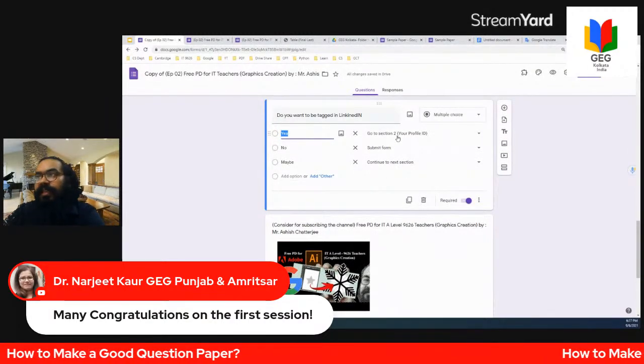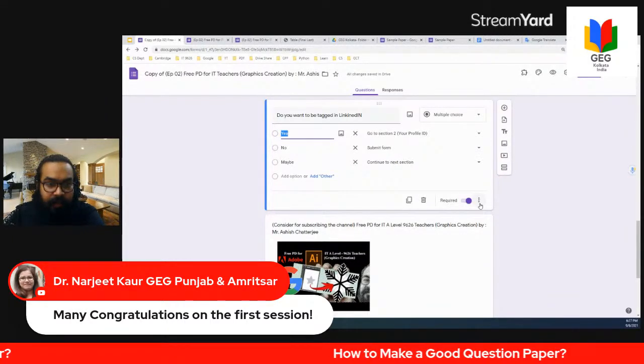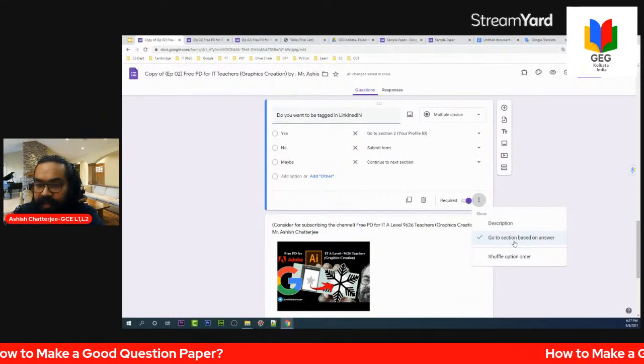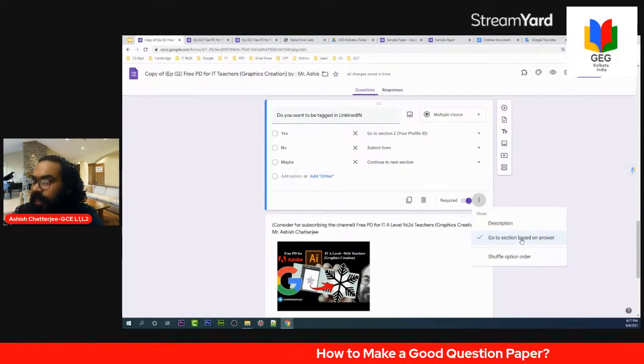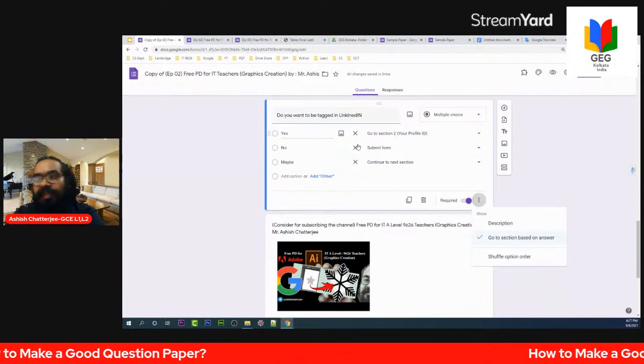Like you can see here, the go to section is there, and how to apply that. Whenever you are designing your paper, to create that, click on the three dots. There you have options, for example, go to section based on an answer, and it is going to jump on the answer itself. Let's say if the particular respondent has clicked yes, then only it will move, otherwise it will not.